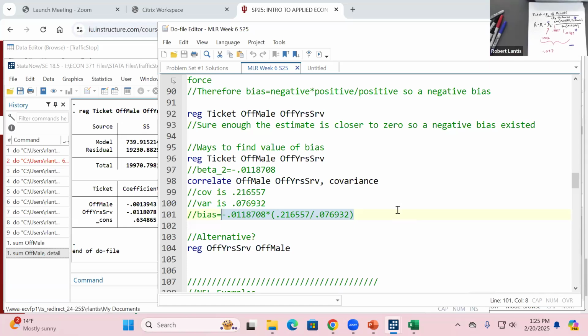Any other questions on this idea before we keep moving? All right. Give me 1 second here. I have something pulled open. All right.